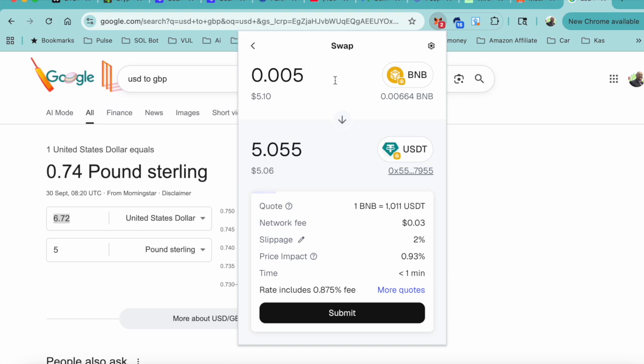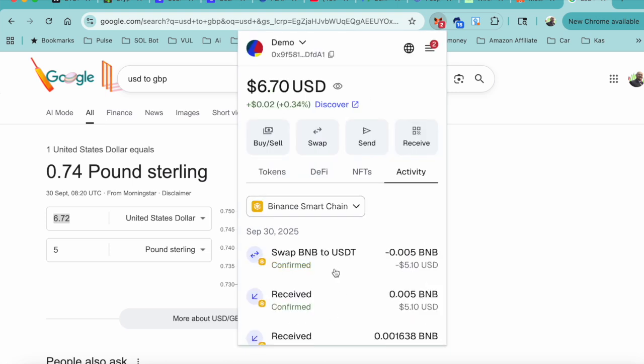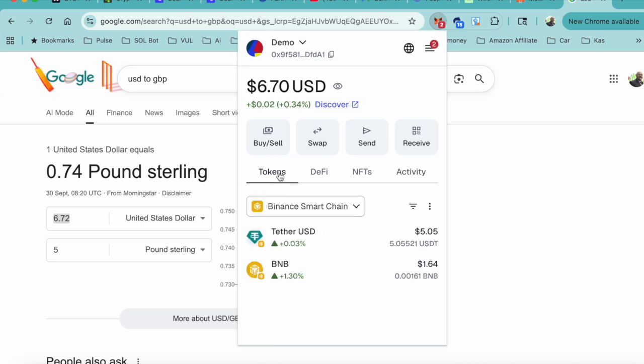I'm going to leave some BNB. You want to leave some BNB because you need that for blockchain fees. So click submit, view the transaction. It says pending. So if I now go back here, you can see I've got $1.64 worth of BNB, and I've now got the Tether, which is the stable coin, sitting on the Binance Smart Chain. So that's how easy it is to buy crypto with the Great British Pounds.